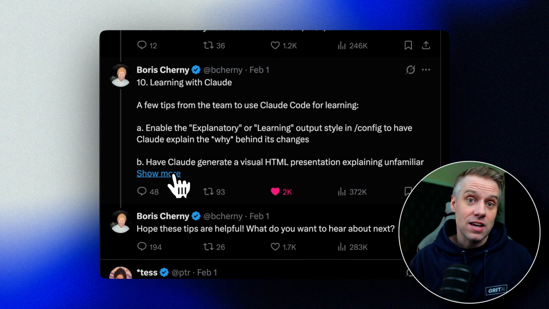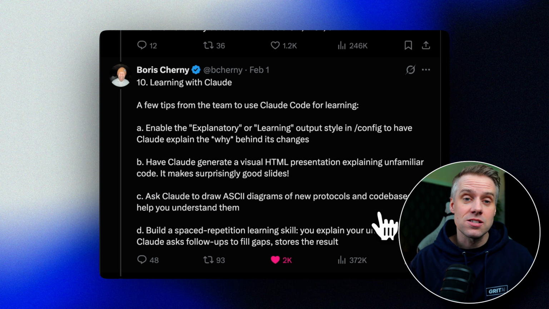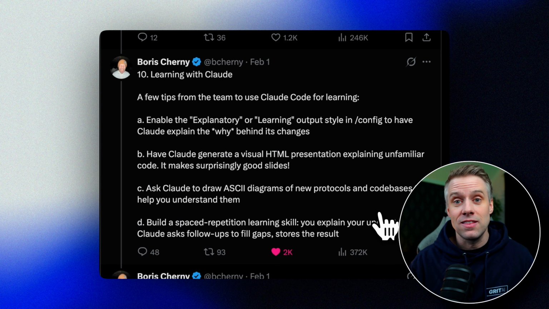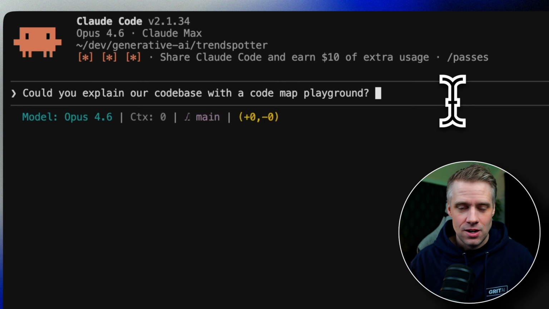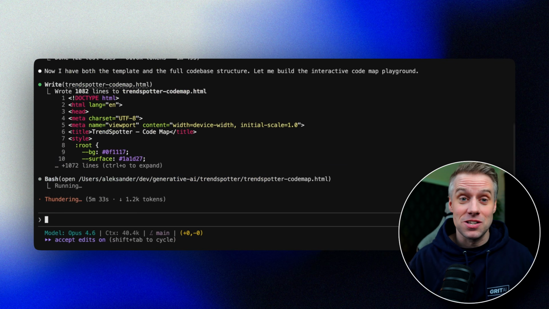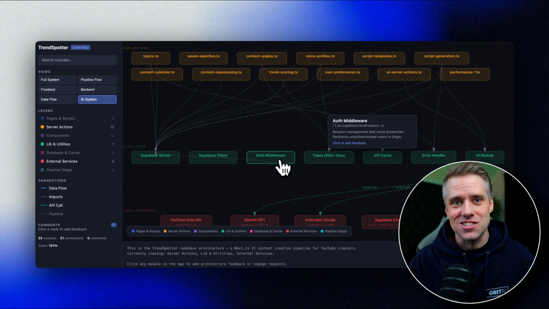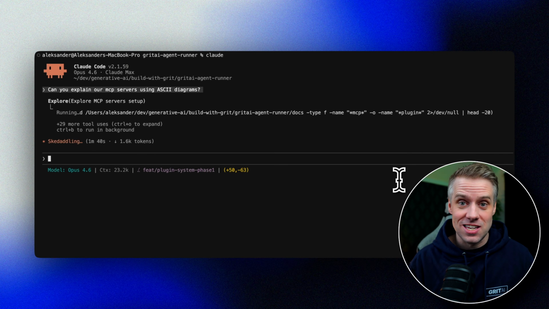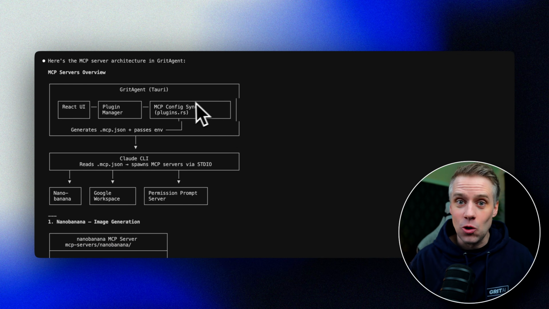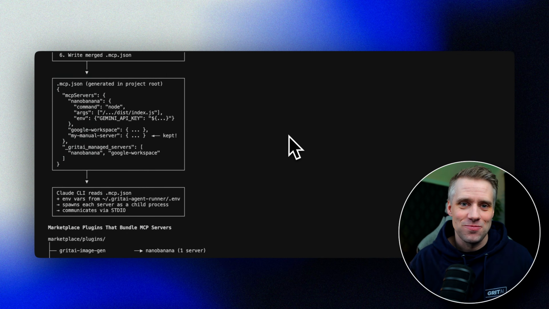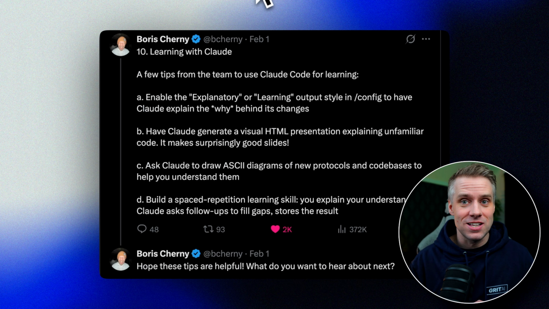And finally, make sure you don't get lazy. Keep learning with Claude. Enable the explanatory or learning output styles in /config to have Claude explain the why behind its changes. Have Claude generate a visual HTML presentation explaining unfamiliar code. It makes surprisingly good slides. Ask Claude to draw ASCII diagrams of new protocols and codebases to help you understand them. Build a spaced repetition learning skill. You explain your understanding, Claude asks follow-ups to fill gaps, and stores the results.